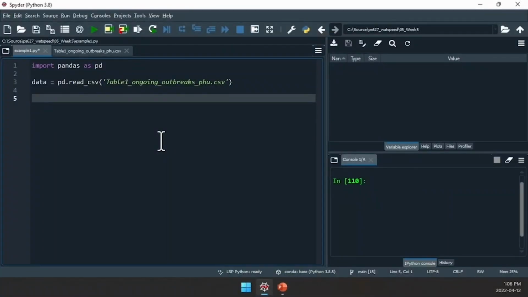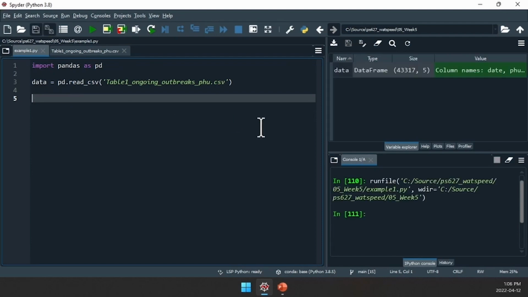So I'm over here in Python, and I've got my code ready to read in my CSV file. We'll do that now. We have 43,317 rows and 5 columns. Now, to write our filter condition, first off, let's just confirm that we've got the right outbreak group name. So we want to filter where the outbreak group is education. Let's get a unique list of outbreak groups.